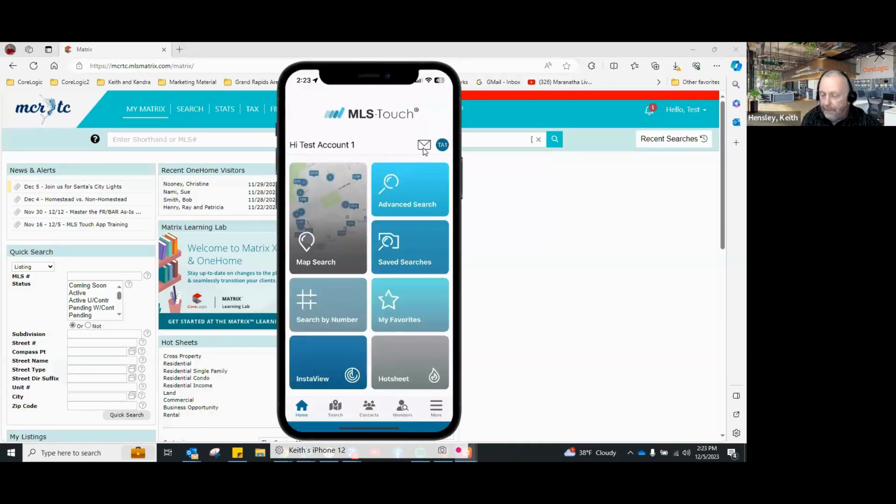So, okay. What I like to do is start with these bottom two and kind of work our way up, because these top two, advanced search and map search, are probably the biggest places you're going to be working in. And I like to work my way up to there, because some of these are really short and sweet and to the point.